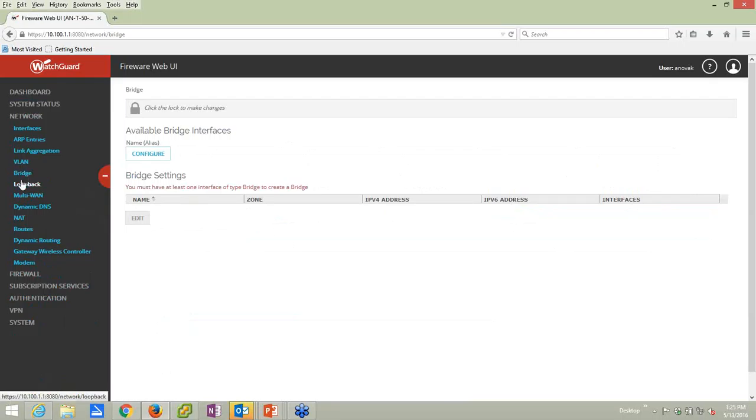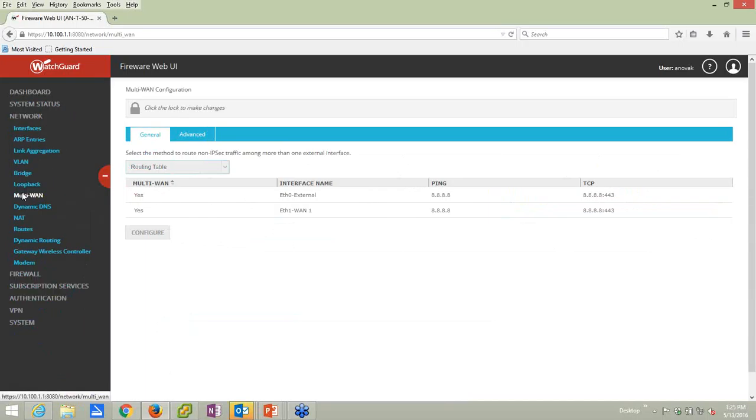Now bridge, this is where, if you have a few leftover ports that you're not using, you can actually create a bridge network, and they'll all have the same IP scheme, and you can use them like a dummy switch. Loopback is a new feature that we've just added. And multi-WAN is if you have multiple ISP providers.